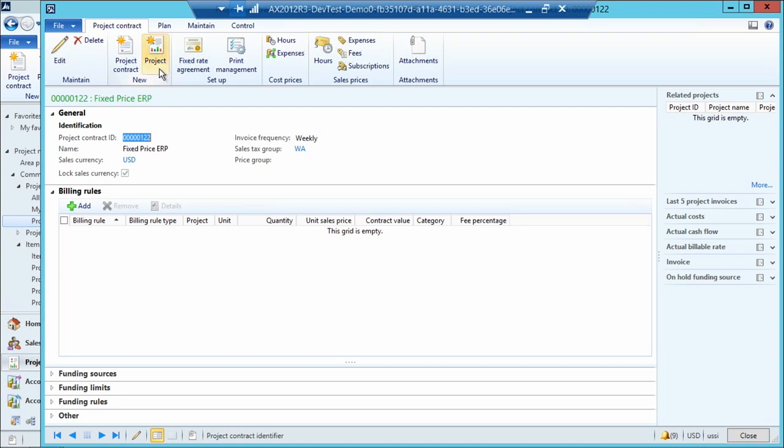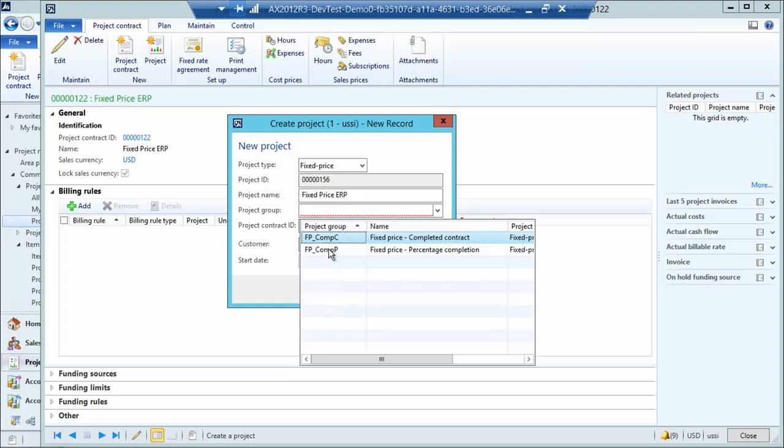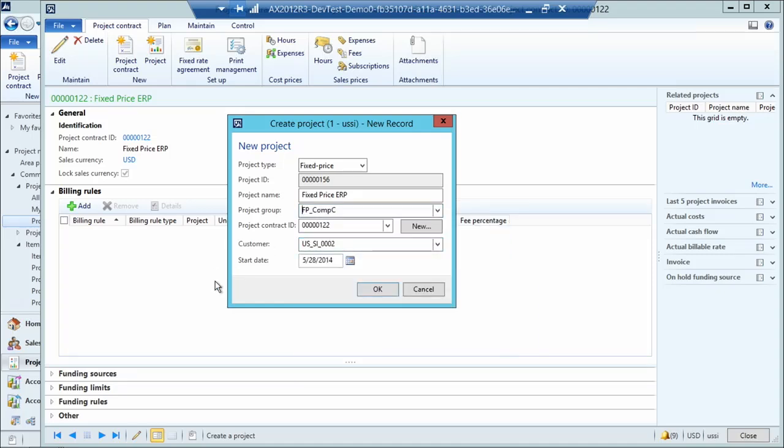So let's go ahead and set up the basic version of a fixed price project. We'll go ahead and create a fixed price project. We'll call this fixed price ERP, which is the same name as the contract. It doesn't have to be, but it makes it easier for the purposes of this demo. We'll associate a project group, which is a collection of revenue recognition parameters.